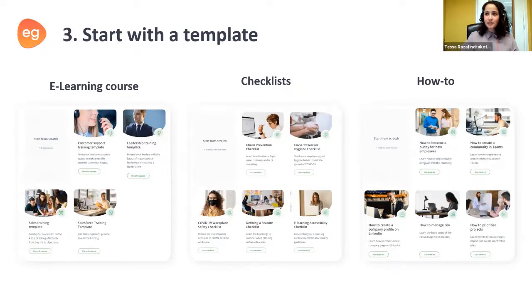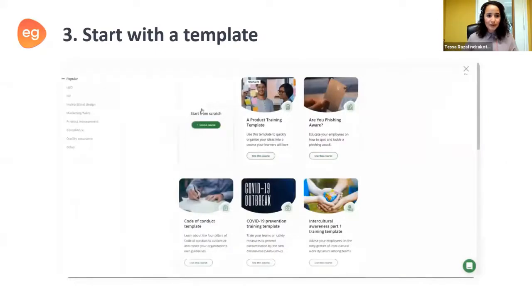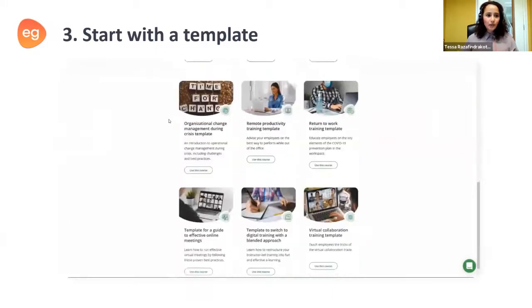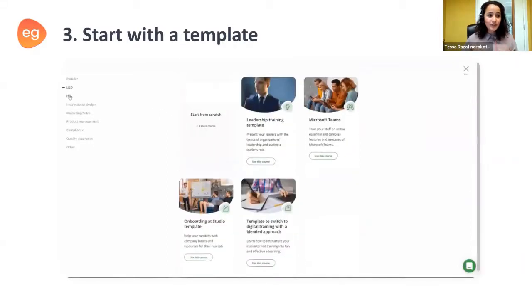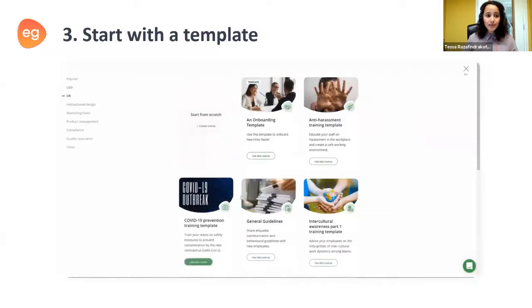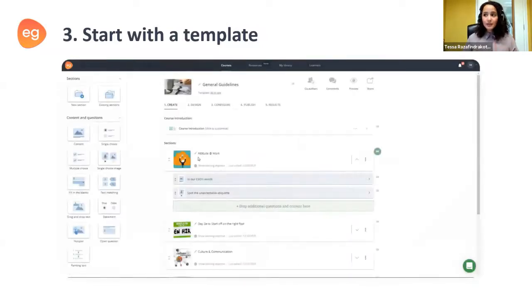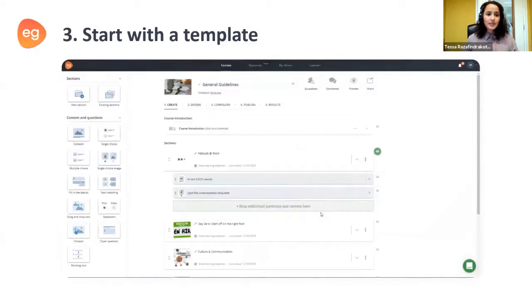For those of you who have never done this before, maybe I can explain first how you do it. You still go over to new course or new checklist or new how-to, but instead of clicking start from scratch, you look for the template that you have in mind. We have a few different sections, so feel free to browse and select the template you'd like to use. Everything will be in there, course introduction, sections, and all you have to do is edit.